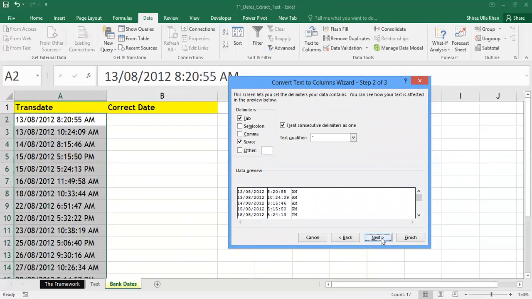Now in step 2 of the wizard, I need to select the delimiter. In the delimiter section, by default Excel has already selected space, but in case space is not selected, as many times your delimiter will not be selected, you just need to go and check the checkbox of space. The moment I click on this checkbox, in the data preview section, the data is already getting split into 3 columns. You have the date, you have the time, and you have AM and PM. This is the second step of my wizard. So Excel has already started splitting the data into date, time, and AM and PM. Then I click on the next button.